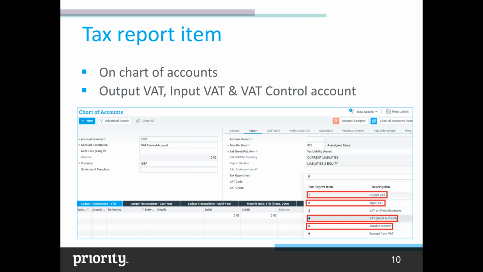So I think that the term taxable income might be a little misleading here, because even if it's not taxable income and you want to include it in your VAT report, you need to assign it this attribute, tax report item number 5. If your income account is not set with this attribute, it will not take part in your VAT report. And I think that's the main thing that I would like to highlight here.